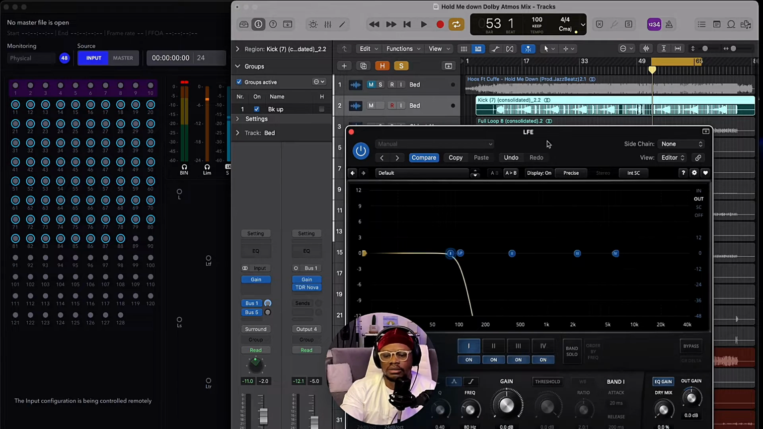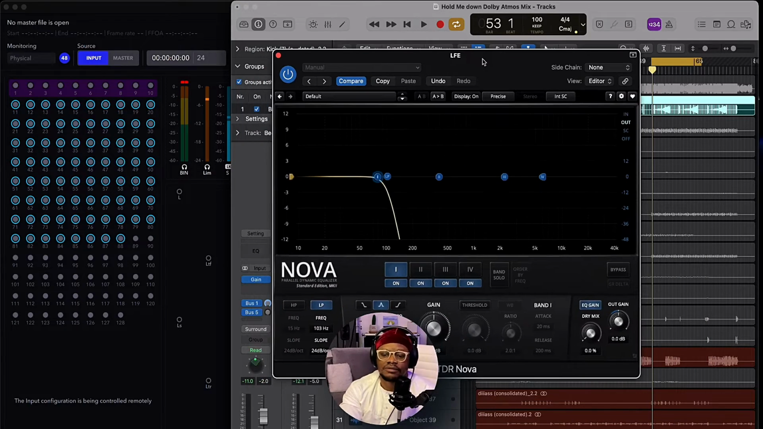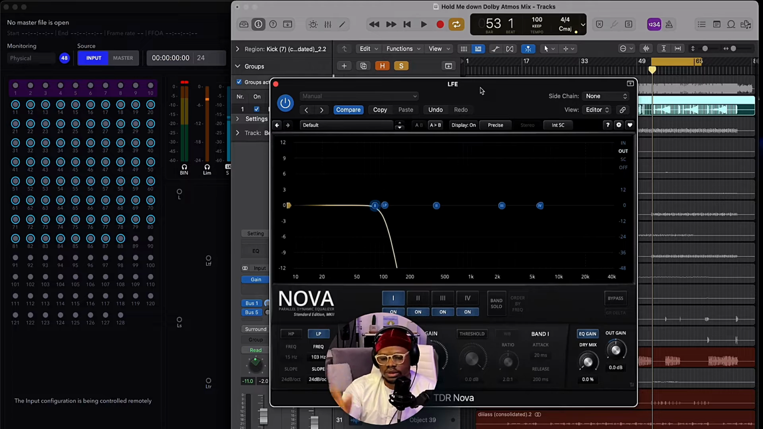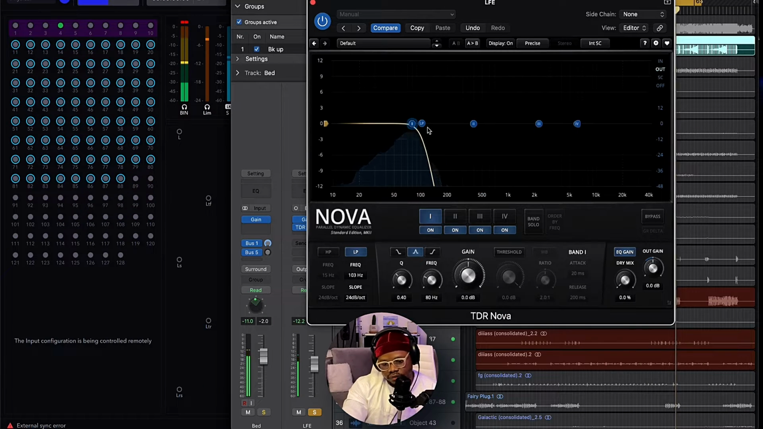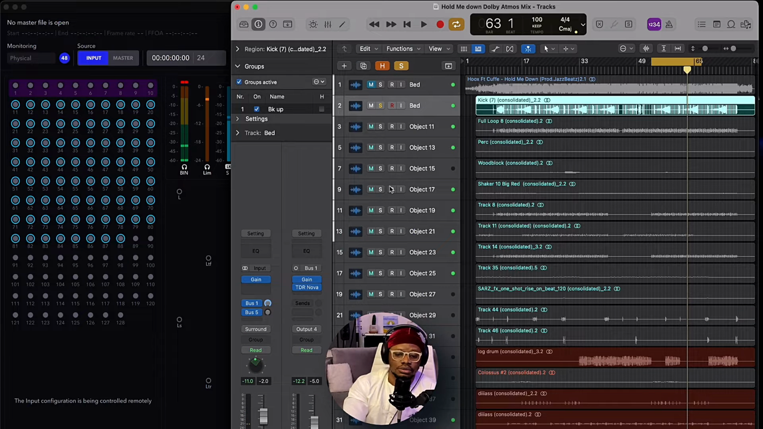I'm using the TDR Nova. This is actually a very nice free plugin, by the way. You can just Google and download. Very, very nice dynamic EQ. So I've soloed the LFE bus, and as you can see, I've done a low pass filter to literally just filter out everything above 100 Hz. So this is how I use bus processing to route the deep sub bass directly to my LFE channel.